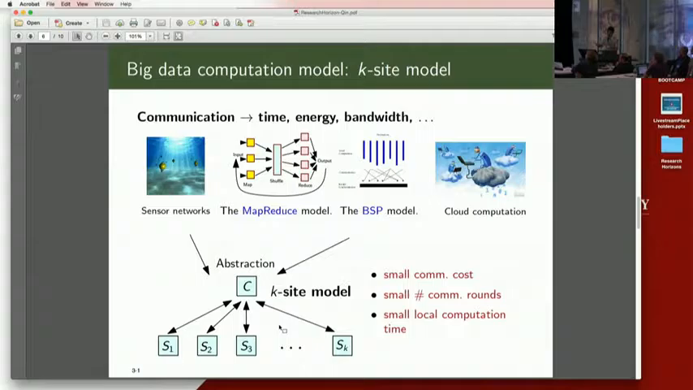We also want to minimize the number of rounds and the time spent on local computation. And this model captures a lot of practical models and settings, for example, the MapReduce model, the bulk synchronous parallel model, and settings like sensor networks and cloud computation. It's like an abstraction of these practical settings.